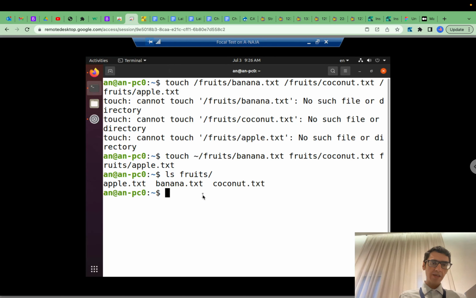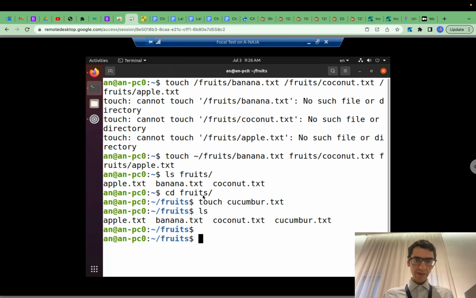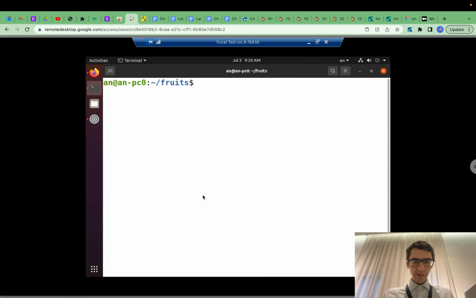Let's manipulate them a little bit. I'm going to create a new fruit that doesn't belong. I'm going to go inside the fruits folder actually, so I can show you the touch command. Touch, and I'm going to call it cucumber.txt, for example. So right now there is something that doesn't belong. Let's leave the rest for later.